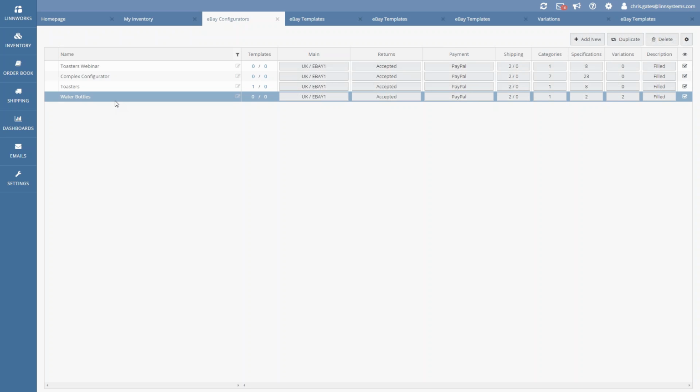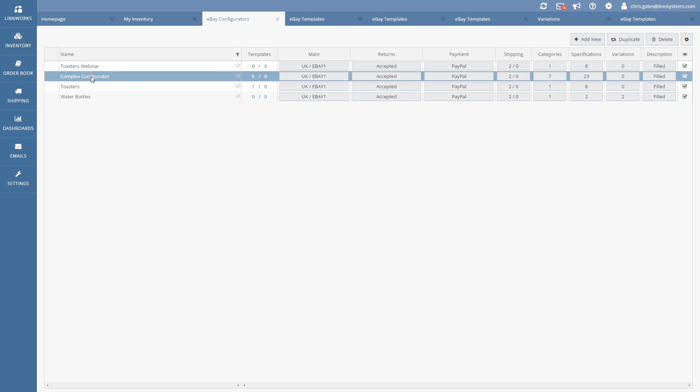Now, this is fine if you're not listing too many different items, because if you imagine you're listing a wide range of items, then having a category for each type of item, a configurator for each one, may be a bit too much to handle, because you're going to have toasters, water bottles, microwaves, dishwashers, freezers, everything that you could sell would have its own configurator. Now there are benefits to that, but what we can do is make a configurator that is a lot more lenient, that can list lots of different items.